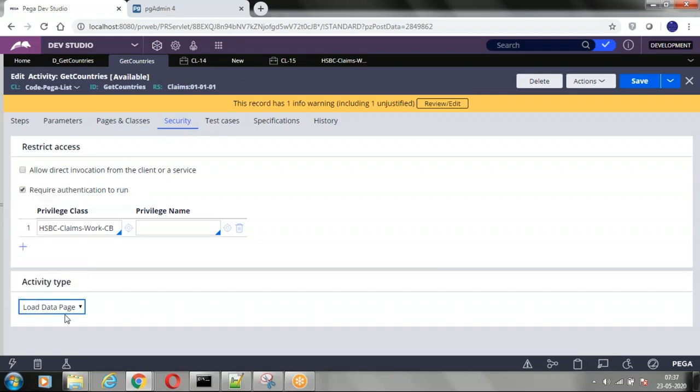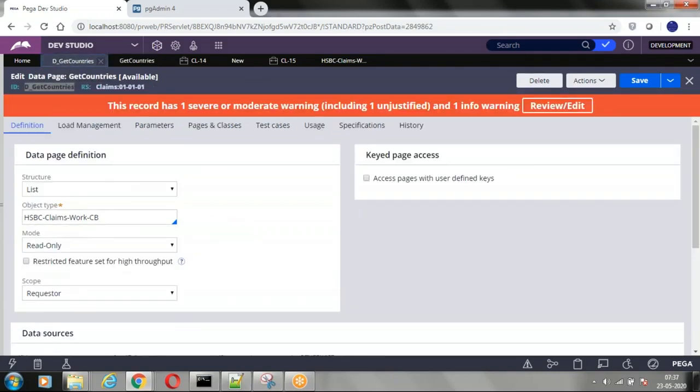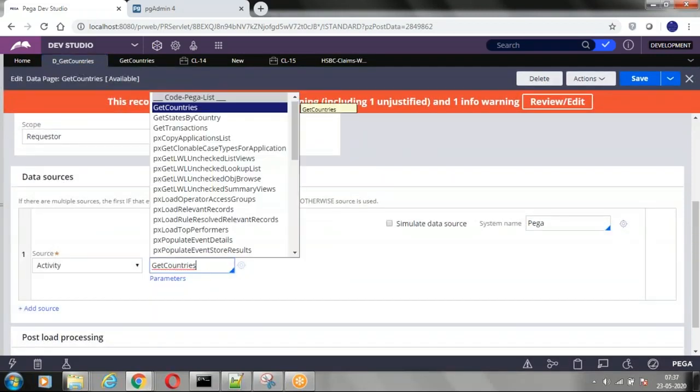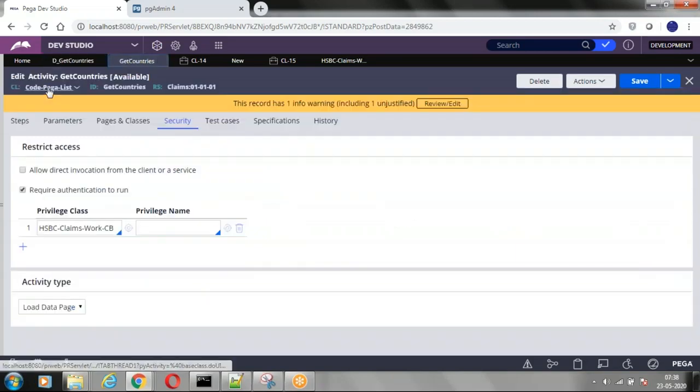Okay, we spoke about the types of activity, right? So based on the rule from where it is being triggered, if it is triggered from a data page, make sure you mention this as load data page. If you don't specify this, it will not appear in the drop down here. Only when you specify that, it's going to appear here. So if you're not finding it in the list here, and it is lying in code pega list class, then the issue is this one, you didn't make this change, so it's not displaying.